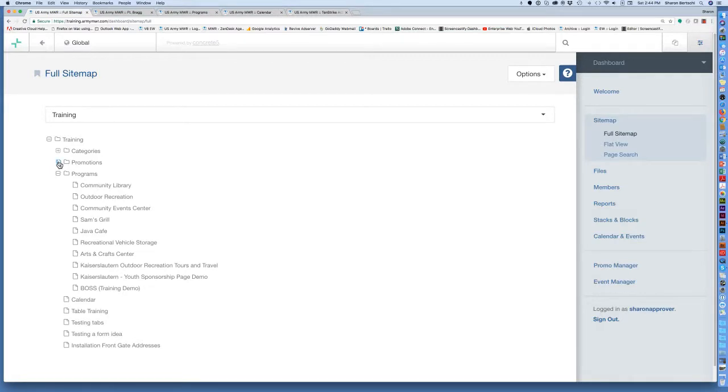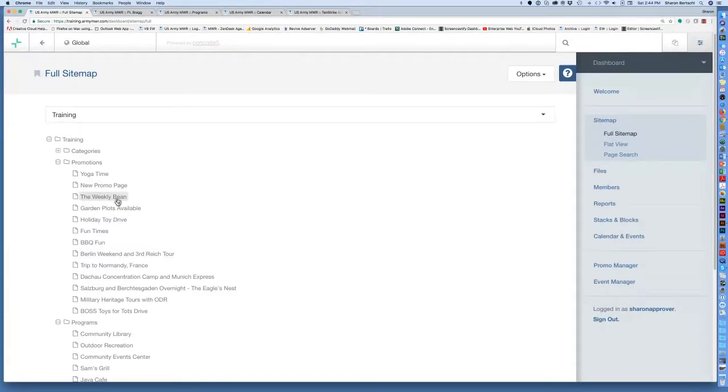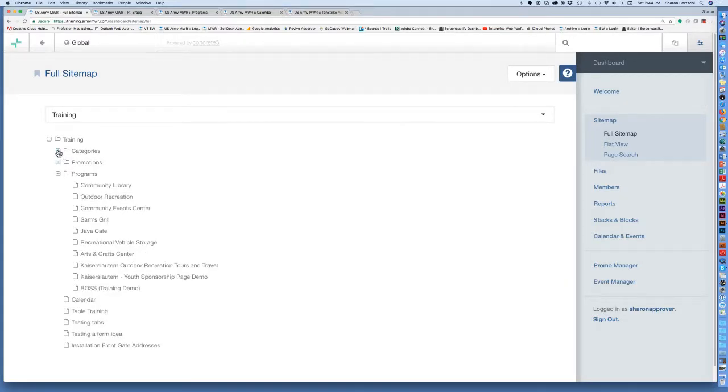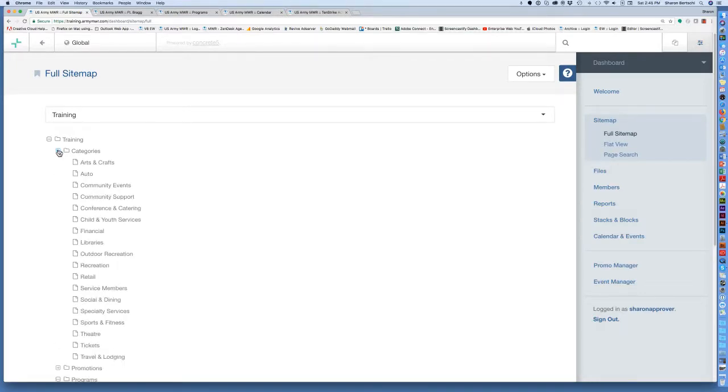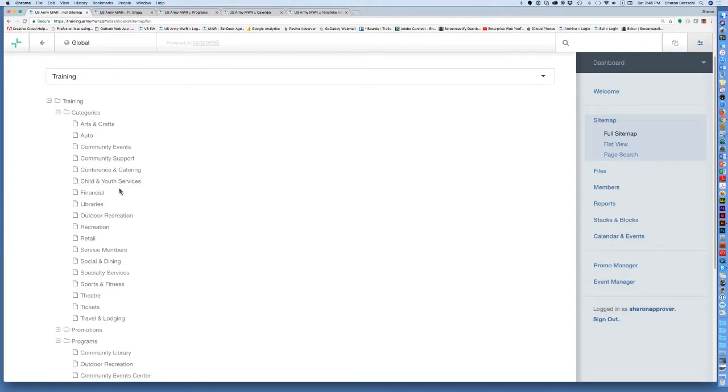All of the promotions, and those are the promotions that I showed you at the beginning of when we first started. Those were on that colorful screen that I showed you under all promos. Those are all the promotions. Let me go ahead and close that because we don't need it right now. But I want to show you something important, and that is the categories. Let's click that open, and it reveals all the categories for the Enterprise Web.